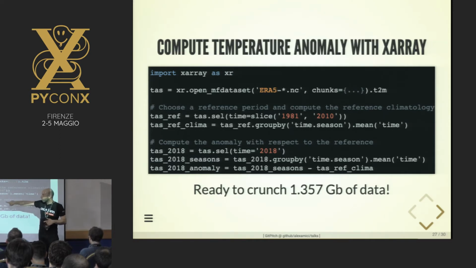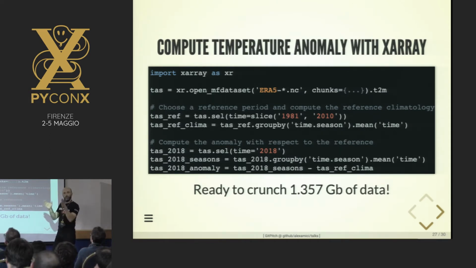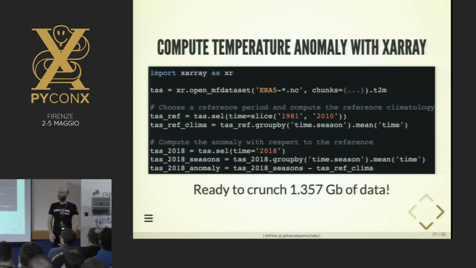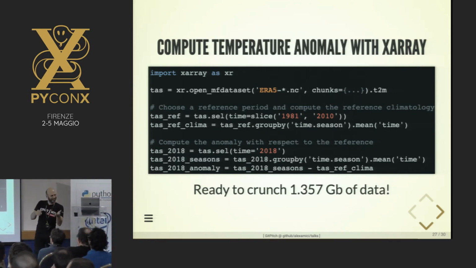Then, in order to do the anomaly, you select the year you're interested in. You again compute the season mean, and then you just subtract the climatology. So that is the mean difference in temperature during summer, winter, and the other seasons, autumn, or fall, and spring.